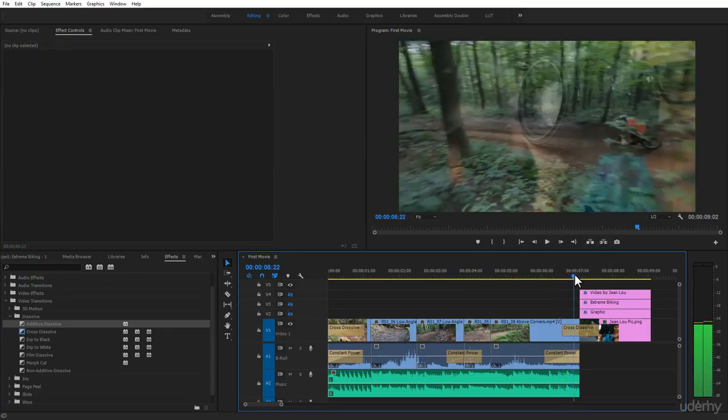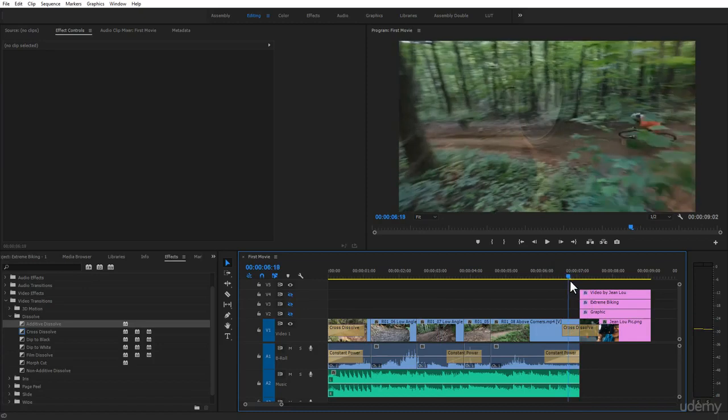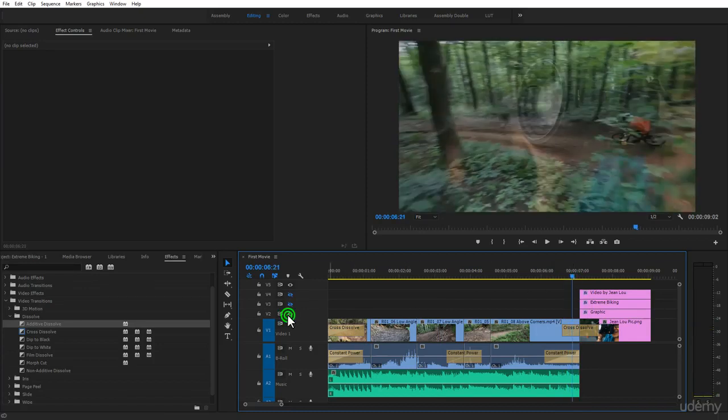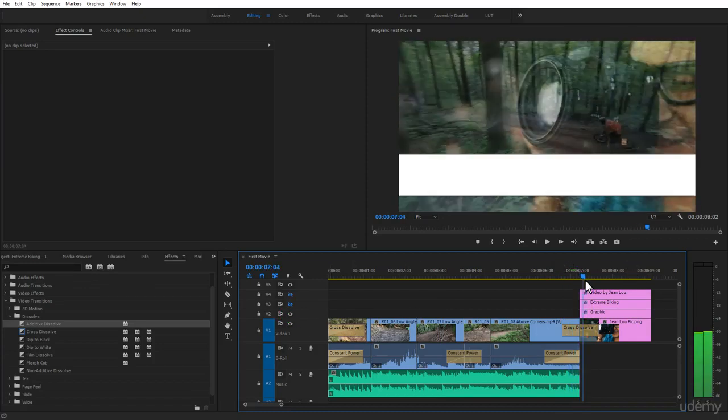Now, we come over here, we have the cross dissolve, which is very nice. Let's open graphics one. Okay, so we have our rectangle, if you remember here.